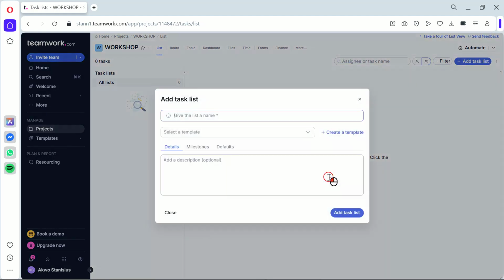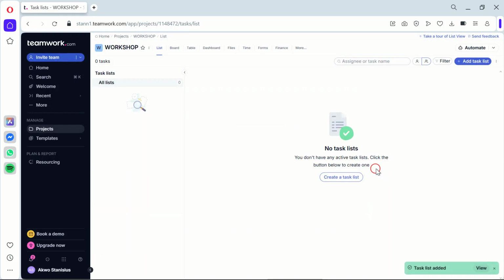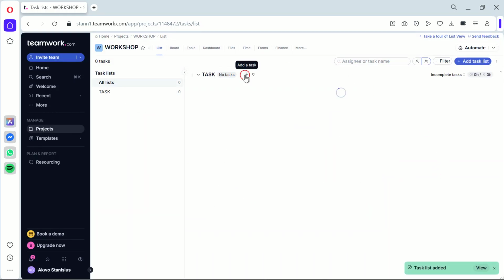Under the Tasks tab, create your workshop agenda by adding tasks and subtasks. Remember, a well-structured agenda is the backbone of any successful workshop. It gives clear direction to your team and helps to keep the workshop on track.